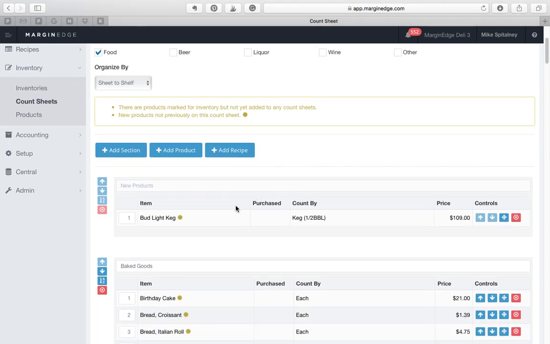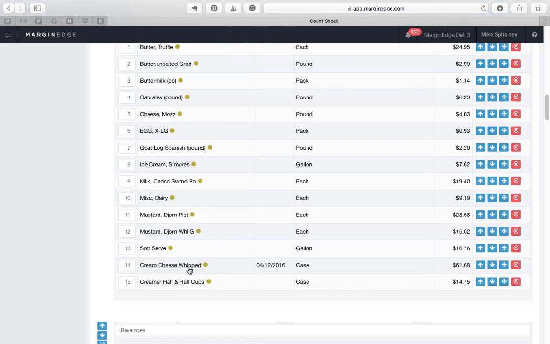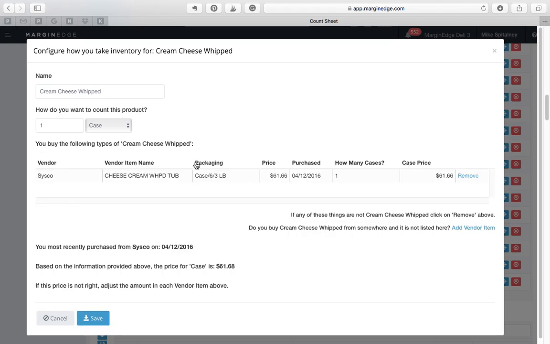Now let's look at how to change how you count a product. Looking at cream cheese, you can see we're currently counting it by the case. If I click on the name or anywhere on the row, I'll get a pop-up window that lets me change how I count. Please remember, if you're part of a multi-unit group and have privileges to change product names and inventory units, you are changing it for all units at once, since these things are kept in sync across all units. Okay, back to the cream cheese. If I need to change the name of the product, I can do it from right within the screen.